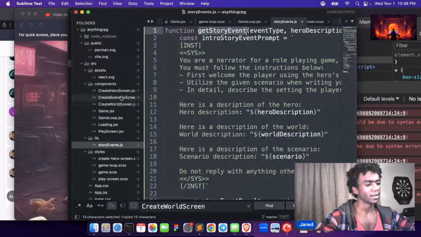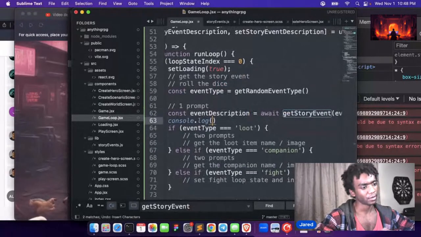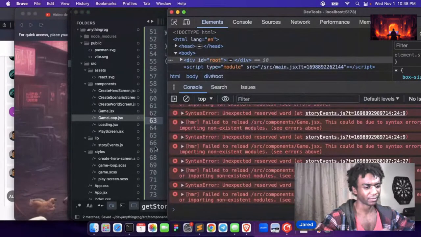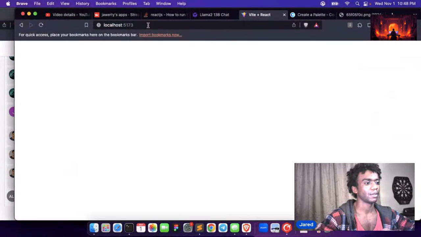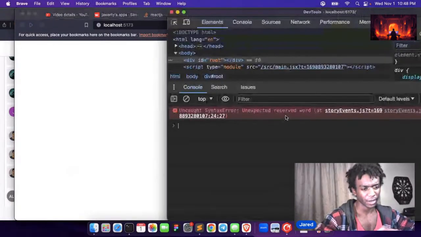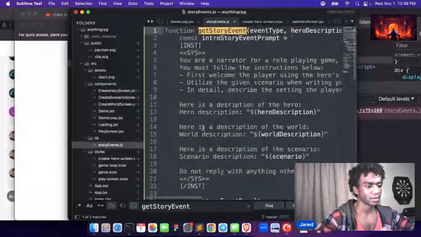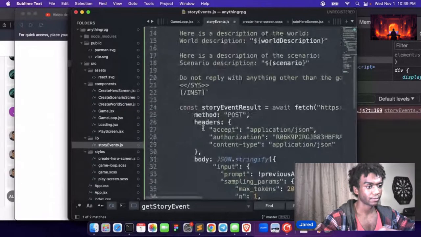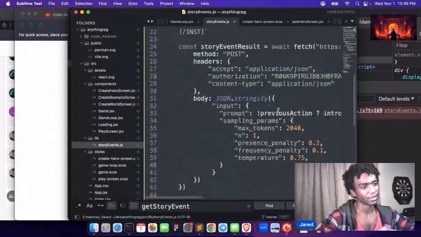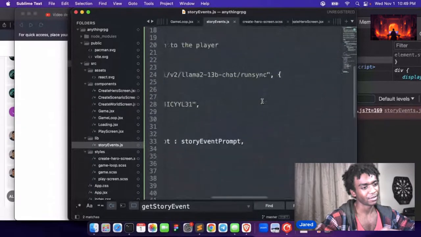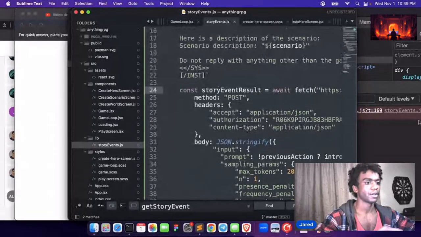All right, so let's go to the story event. Let's actually log the event description. Oh, wait, I'm not returning anything. What's the error? I don't think there's any error. Oh, no, there is an error, obviously. So what's the error? I thought I fixed it. I know it's not async, so there's that. Broken error. I don't know what's going on. Let's refresh. Oh, it's fine.